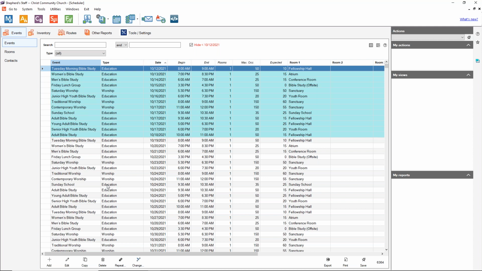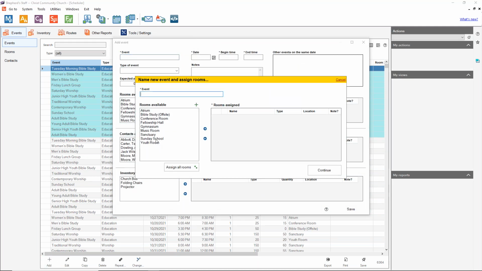Let's go ahead though and talk about adding an event. So I'm going to click the add button here, and let's add an event to that gymnasium that we just created here. So we're going to call this event, let's call it youth basketball.